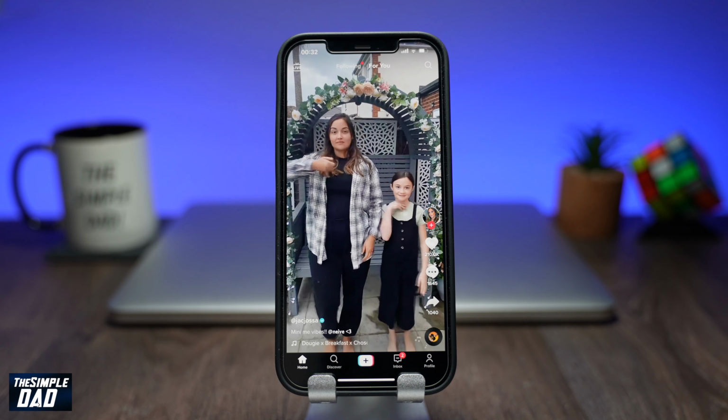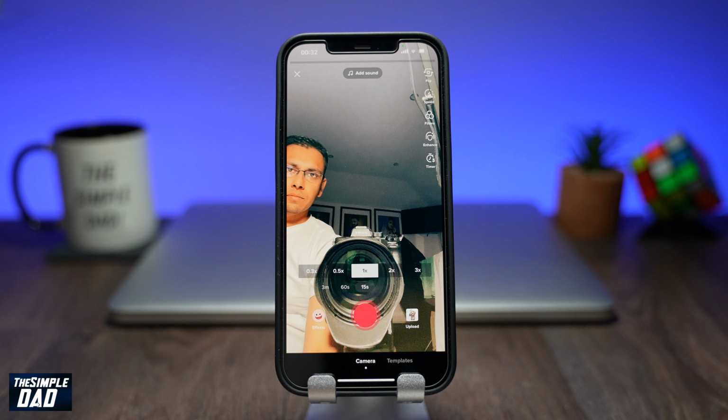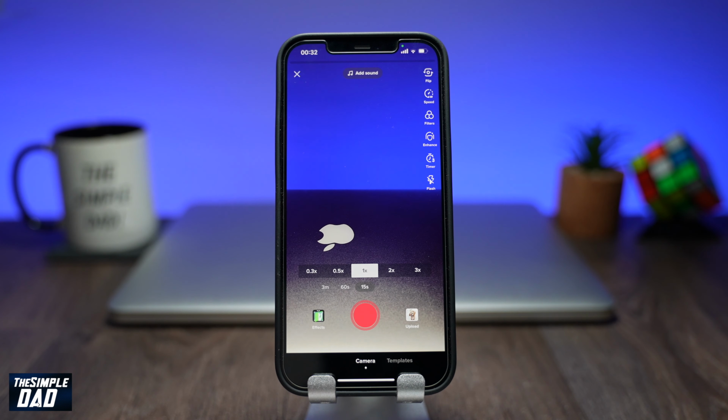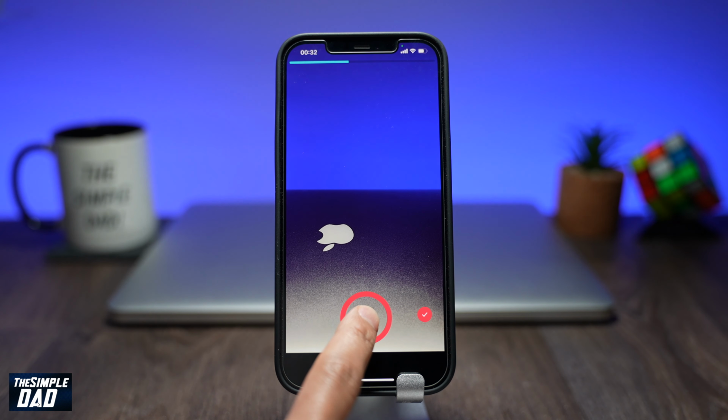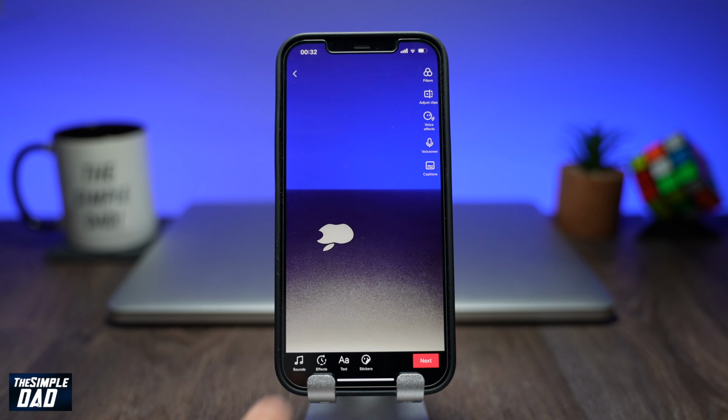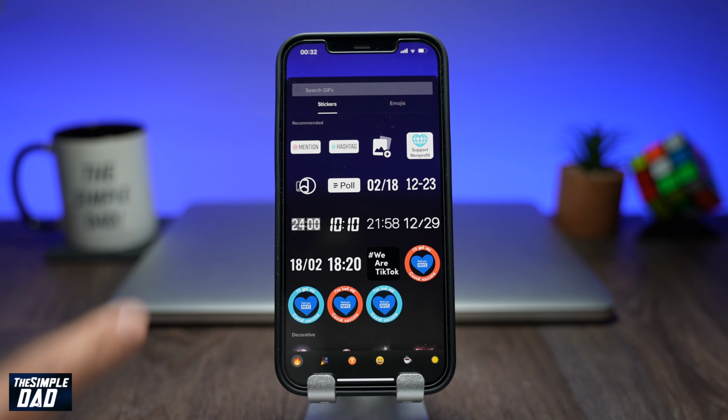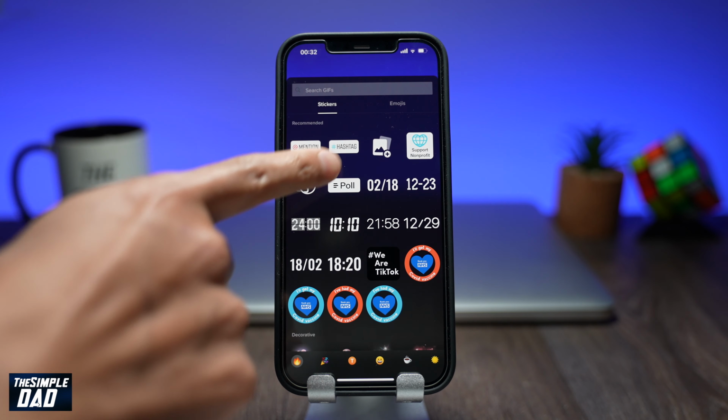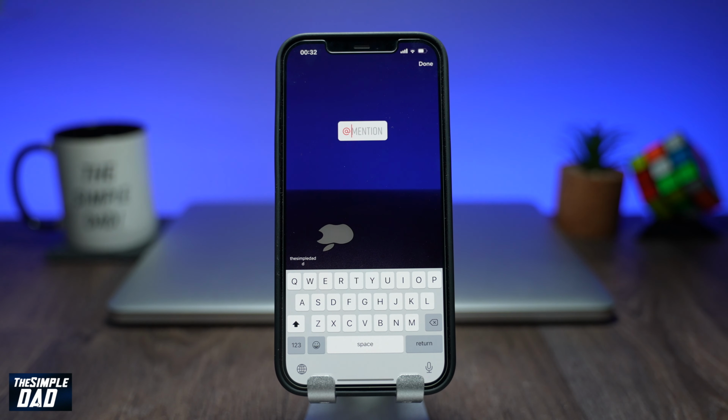Now tap on the plus sign to post a video. You can record your own video or upload a video from the gallery. In the video editing screen, tap on the sticker option at the bottom. Now find the @mention sticker and tap on it.